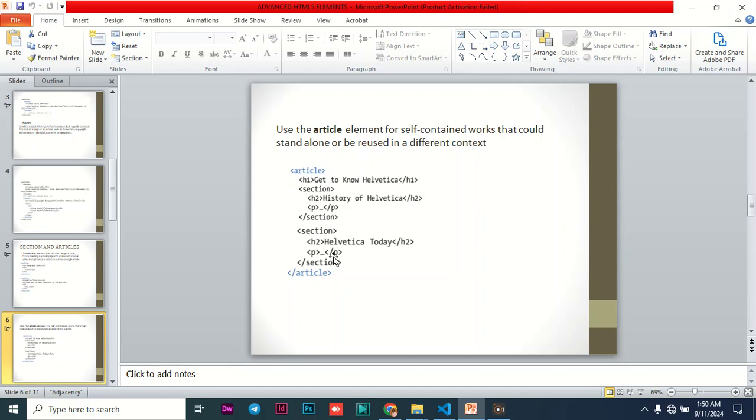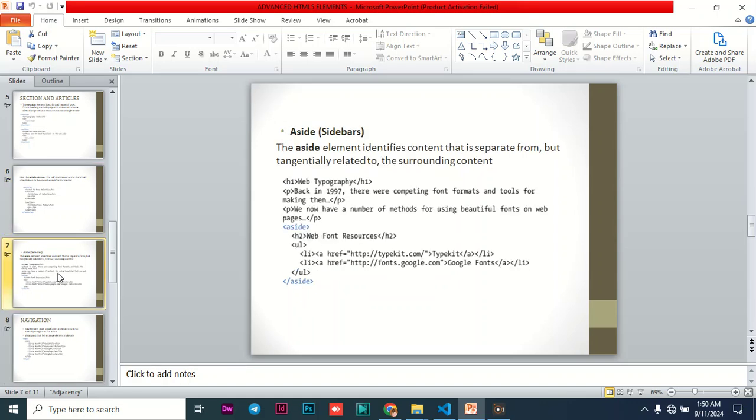For example, the section tag can be used inside the section tag. Another tag that you should also know in HTML5 is aside. Aside identifies content that is separated from but tangentially related to the surrounding content. So aside will appear at the side somewhere, tangentially related to the surrounding content. It is going to be located in this space at this point.